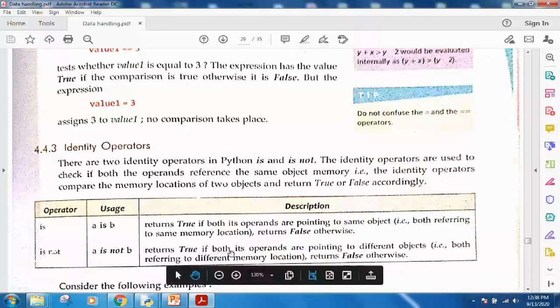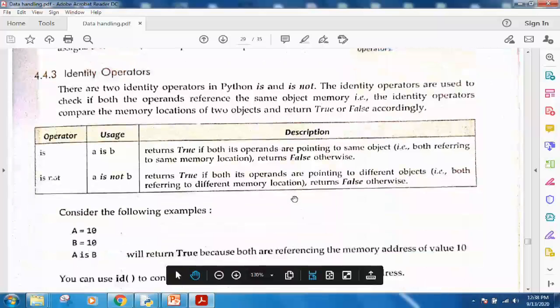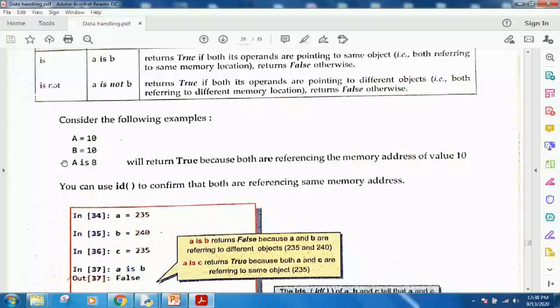Is not is just the opposite. It will return true if both the operands are pointing to different objects. It means both are referring to different memory locations. Let us try to understand this with examples.